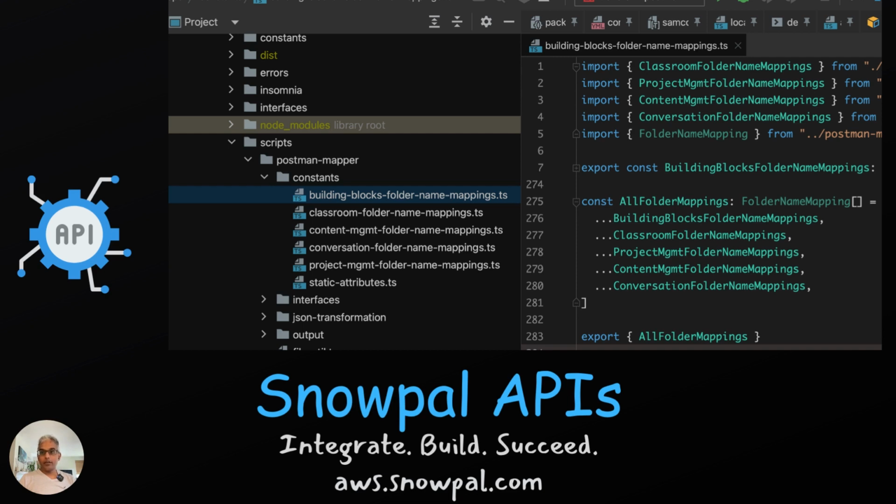In this presentation, we're going to take a look at some of the APIs offered by Snowpal. We are a backend as a service provider, and our intent is to do most, if not all, of the backend heavy lifting for you, so you can actually focus on your core customer problems. So whether you're building a web app, mobile app, or server side app, you can leverage our APIs to reduce your time to market significantly.